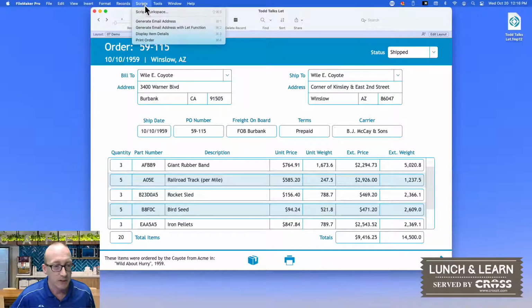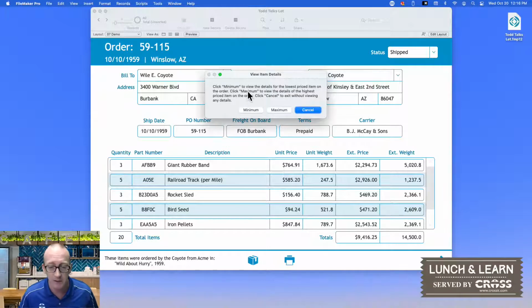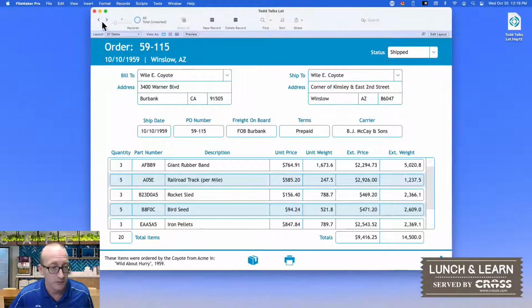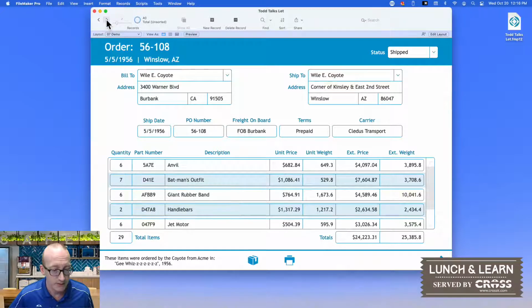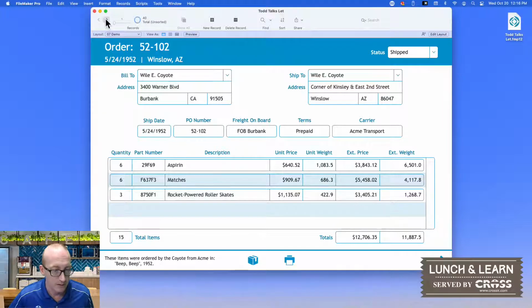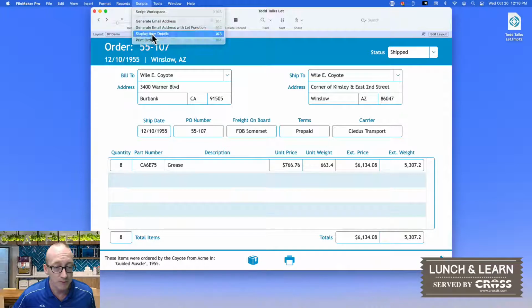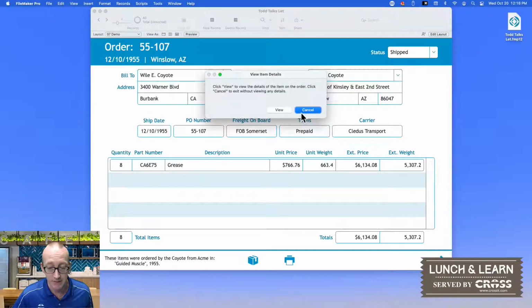All right, so if I come over here and I want to get the item details on this particular order, it tells me I can click to view my minimum, I can click to view my maximum, or I can just cancel. Now if I find an order that only has one item, and I run that same script, the cancel button is still there. The wording is a little different, and I only have the one button to view the details. All right, so how did we do that?